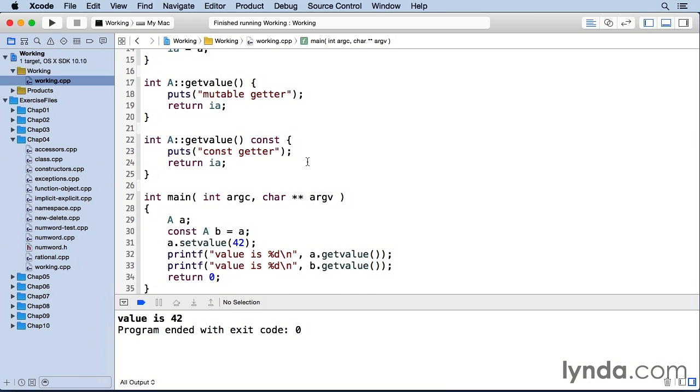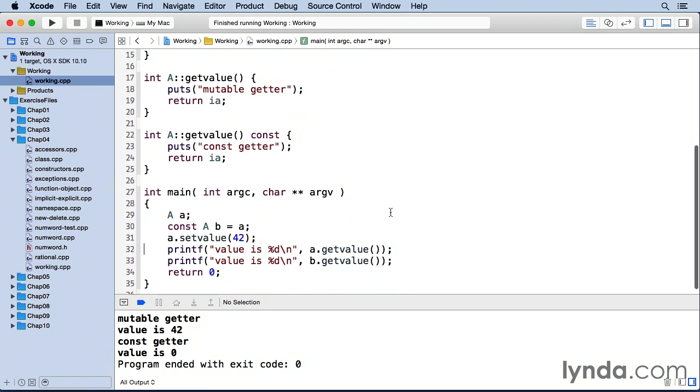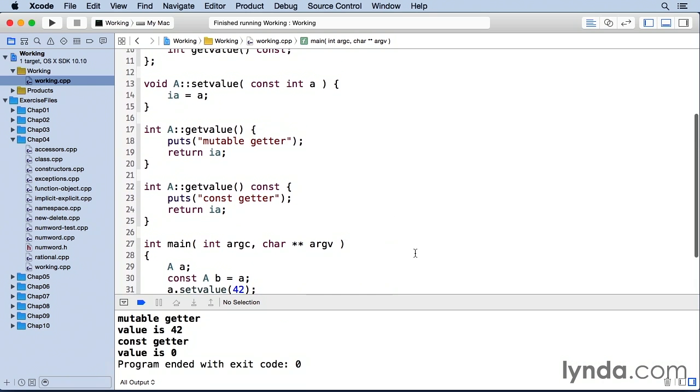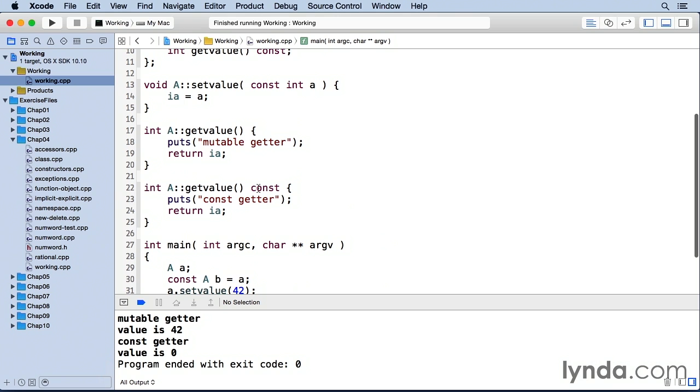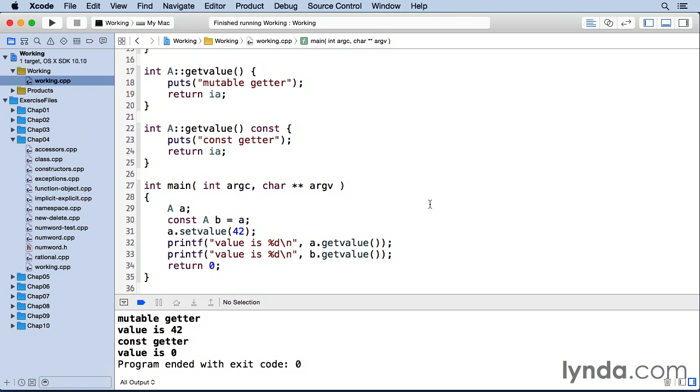And you'll notice that these two different getters are called. The mutable getter is called for the first one, and the const getter is called for the second one. So you can actually have two versions of the same method that are only distinguished in their signature by whether or not they're const safe. And this can be really useful at times. So member functions are what make object-oriented programming possible. As we go through the rest of the chapter, you'll see that most of the other features of C++ objects are based on the ability to create member functions.